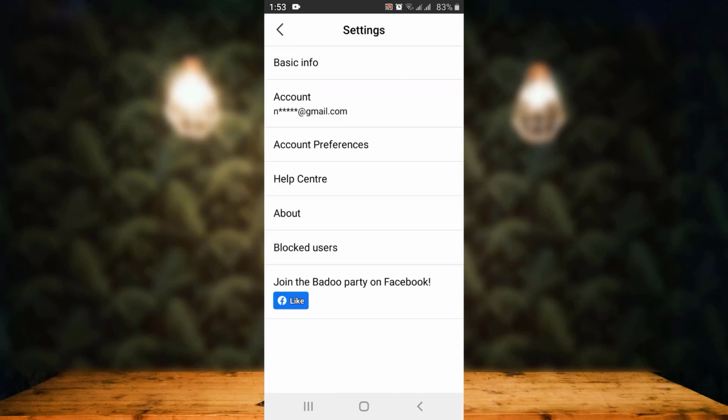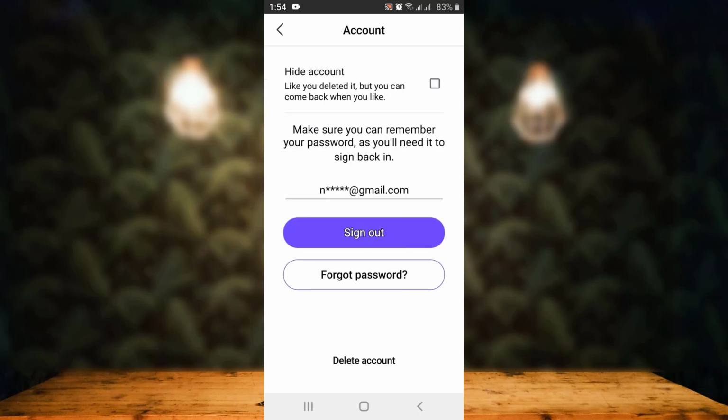As you tap on the gear icon, on the other page you will land inside the settings details, and under settings there are multiple options. On the second option you can see account. Tap on it. Now as you tap on account, if this kind of feature or interface does not appear on your device, you must register your account completely.